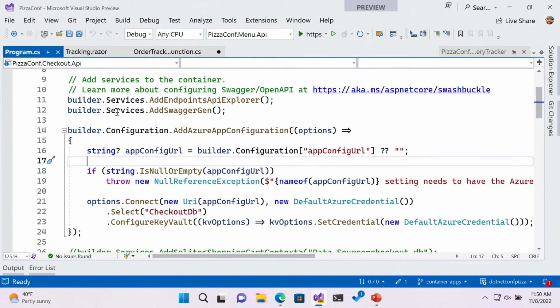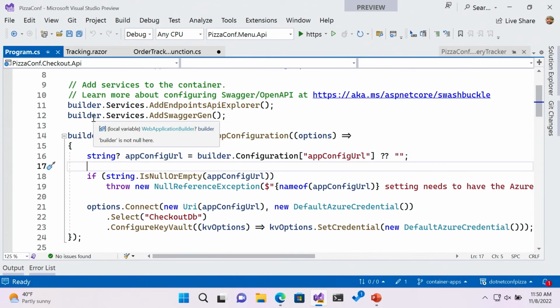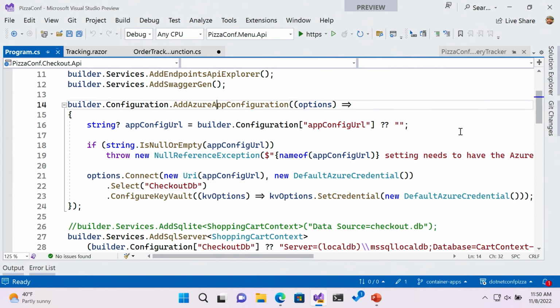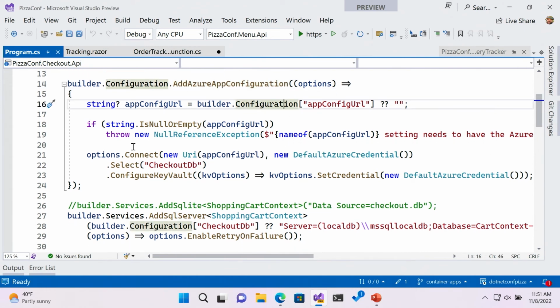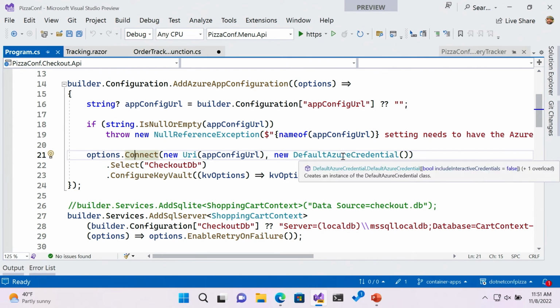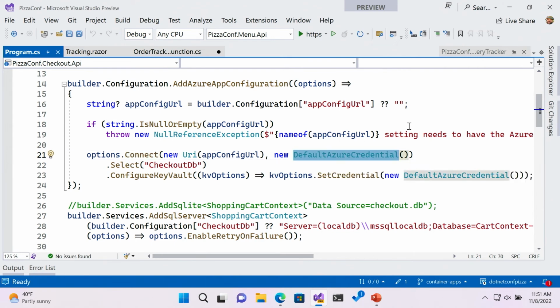So when I'm setting up my builder in my pipeline here, all I'm going to say is, add Azure AppConfig to it, and then send in what the URL is going to be. So in the connections options, they just say, I want the AppConfig URL, and then this right here, default connection string. This is what's super cool.